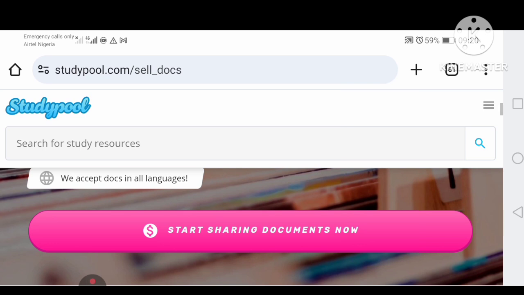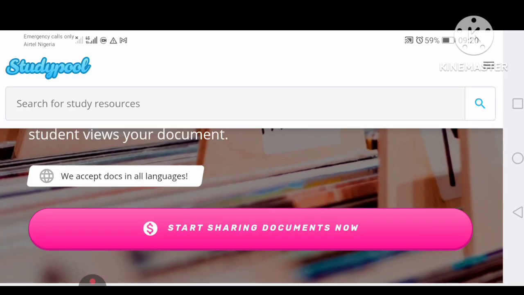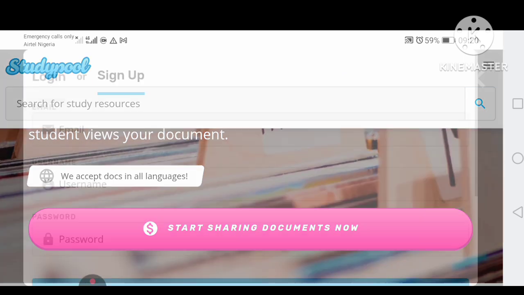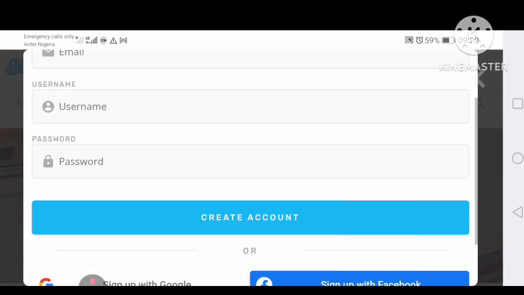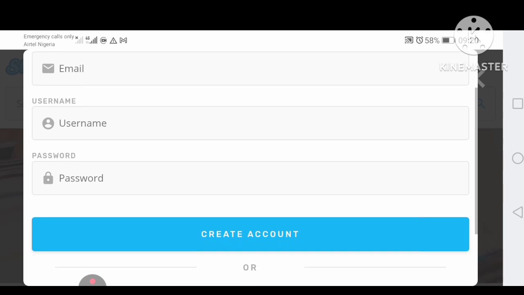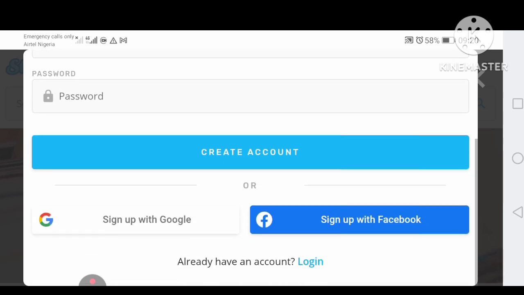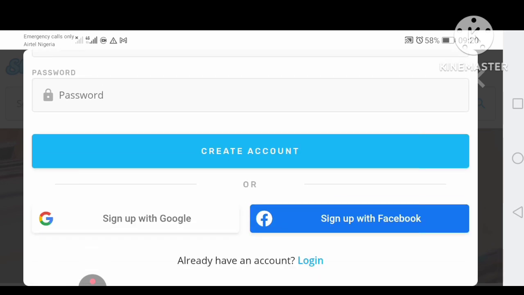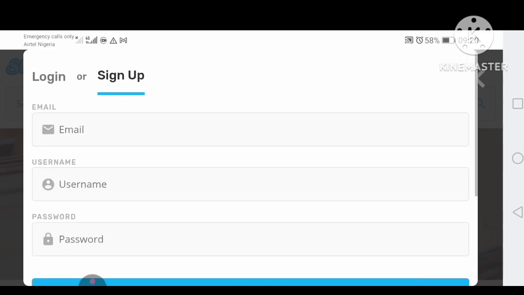So now the next thing is for us to create an account. To do that, click on Start Sharing Documents now. So I'll click on that. Then I'm going to enter my email, username and password. But if you don't want to, you click on create an account if you want to follow this process.